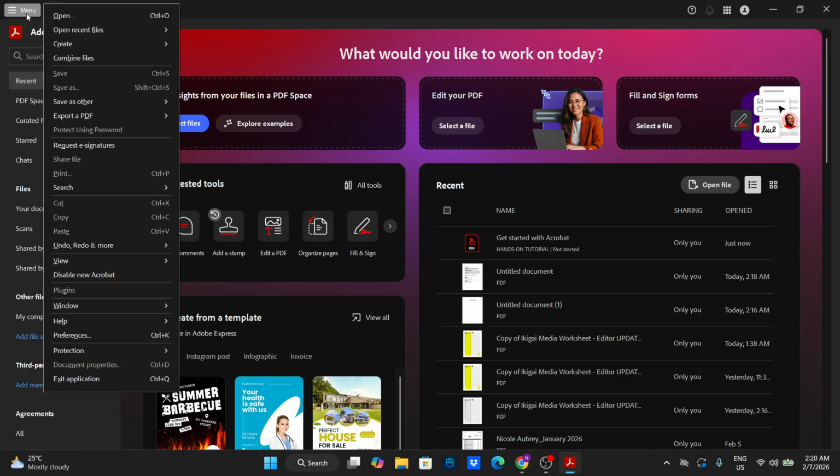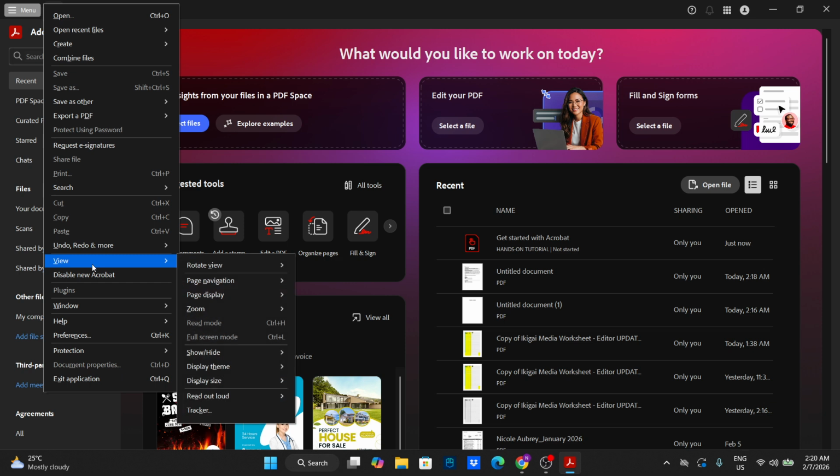From here, choose View. This menu controls how Acrobat looks and behaves on screen, including zoom options, page display, and the overall theme. In the View menu, find and select Display Theme. This is where Adobe groups the appearance options for the interface. In the Display Theme options, click Light Gray. Depending on your regional settings, you might see it spelled light grey, but it's the same choice.